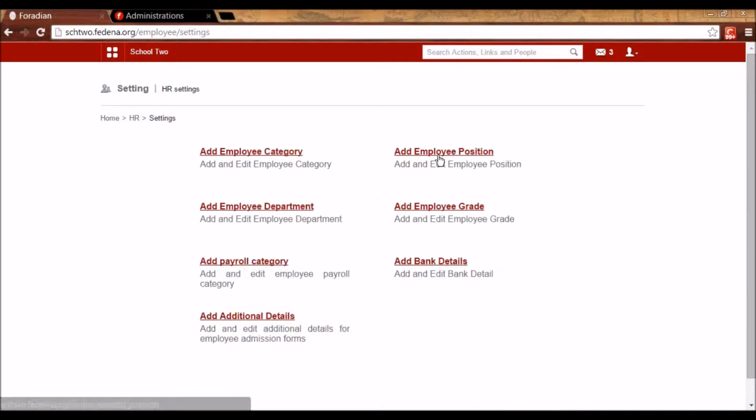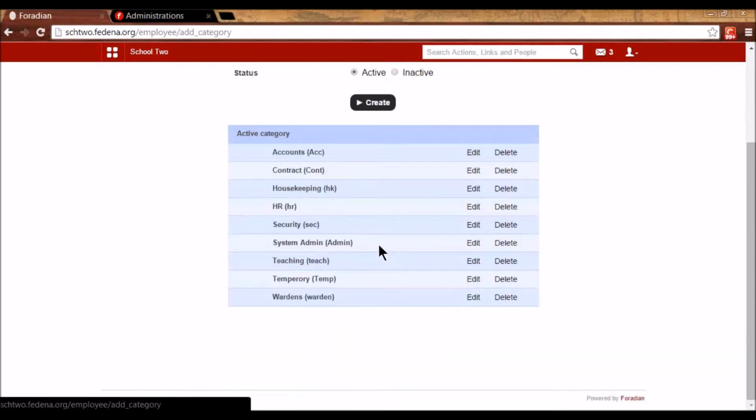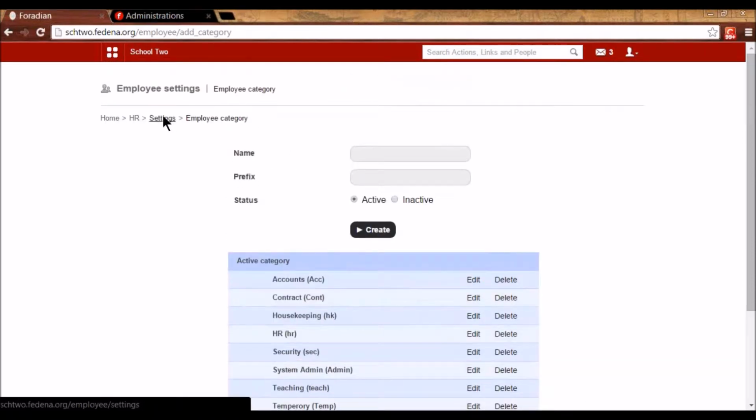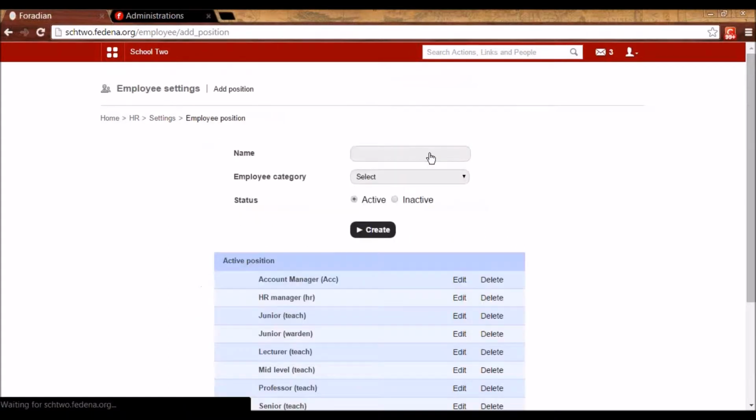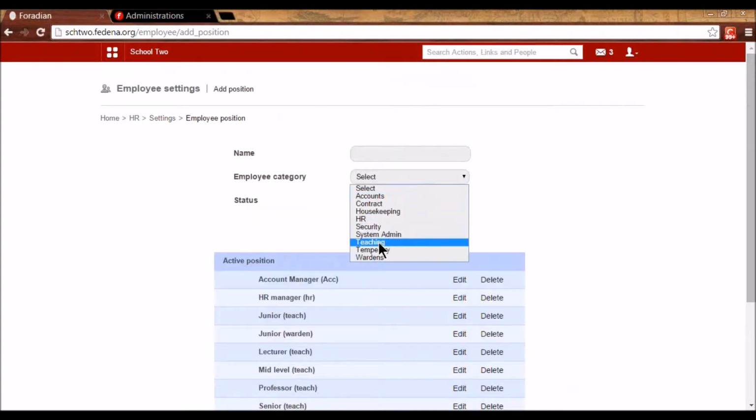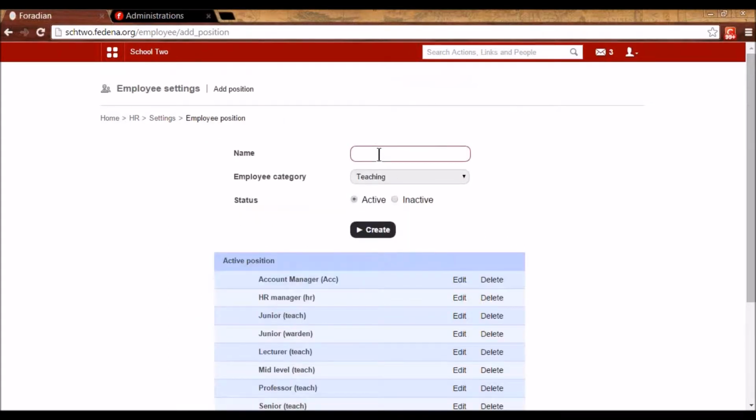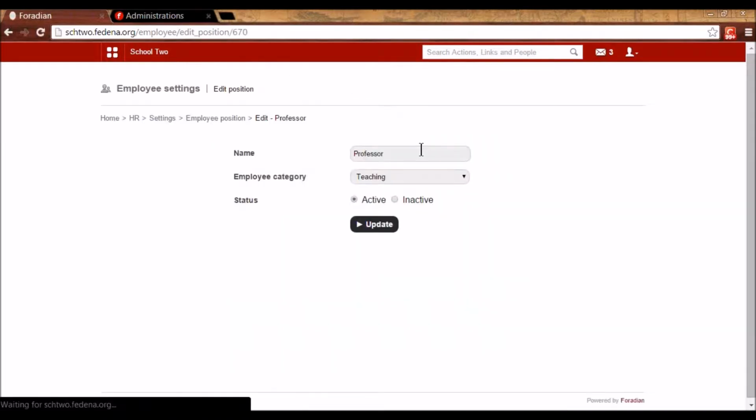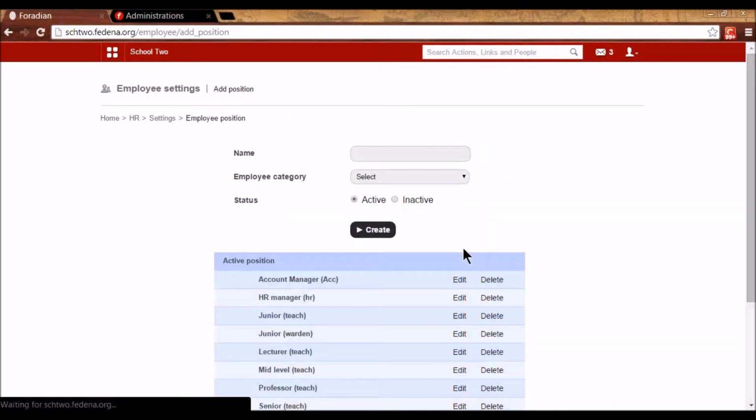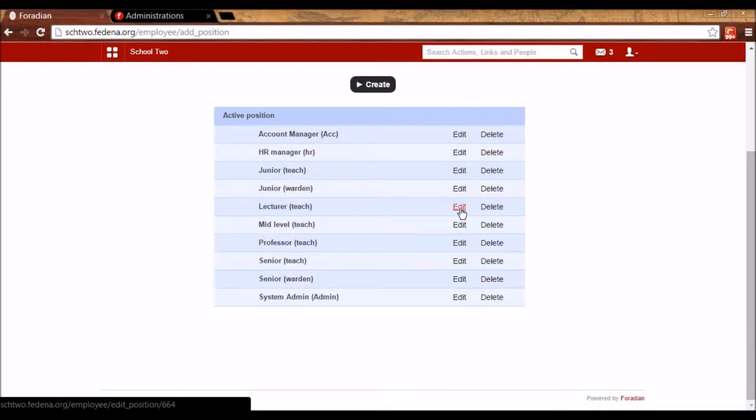So in this way, I've created another category like this. Accounts is another category. Then we have position. So the position of the employee in a particular category. For example, in teaching, the position of the employee can be professor or lecturer or junior teacher, senior teacher, and so on. So I've created such categories like this. So this is one category. We have another category, let's say lecturer.